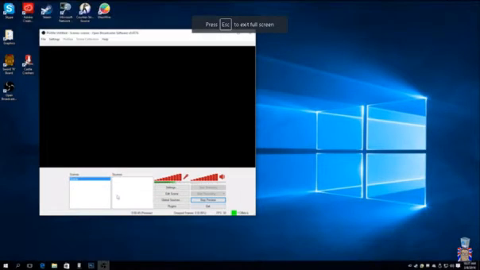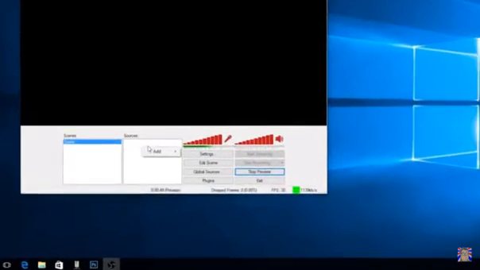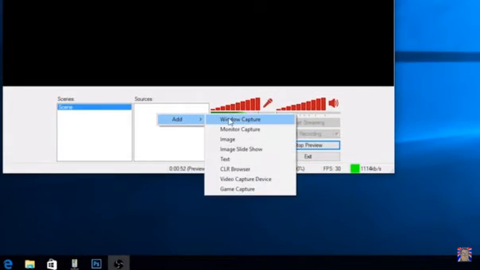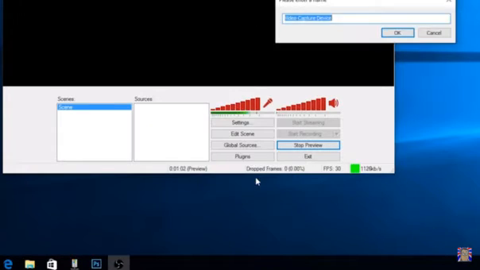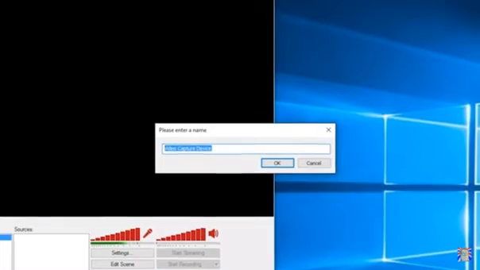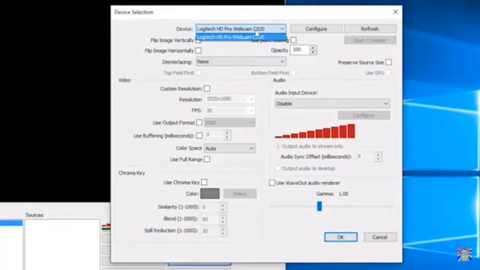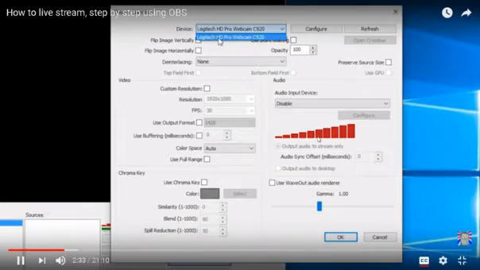Okay, so the first thing that we're going to do here is add a source to our scene. So we're going to right click on the sources box, go to add, and you see you can capture windows, you can capture a monitor, you can put an image on there, you can put text over it. You can even do video capture devices like webcams and capture cards. So we're going to do a video capture device. We're going to just call this webcam. And then you can see a list of drop downs. This system only has one webcam attached.